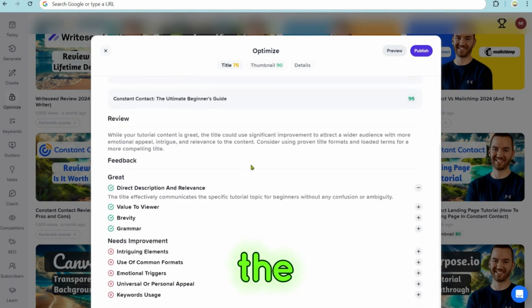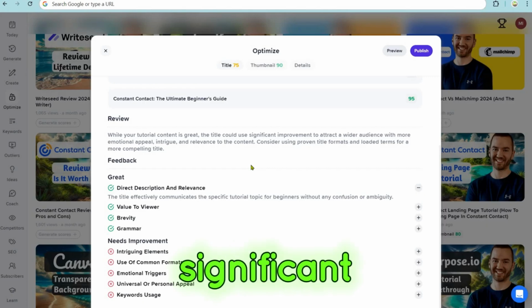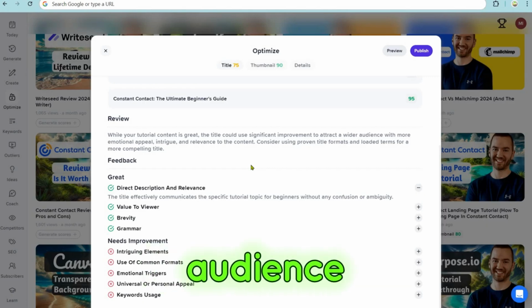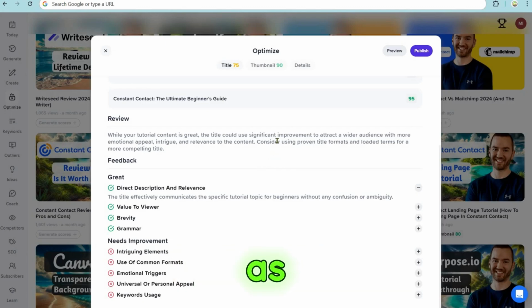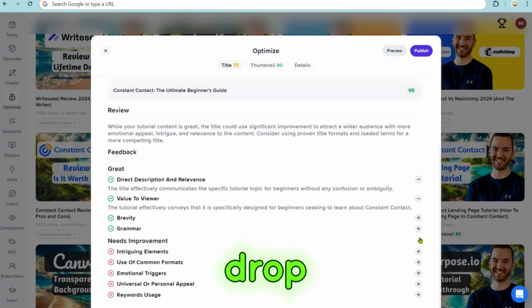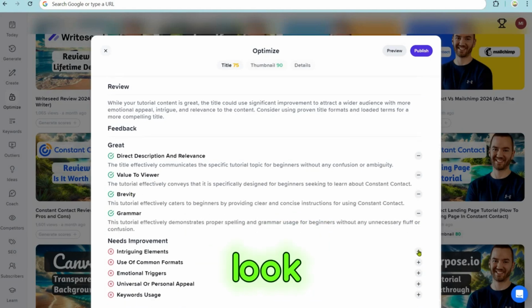It says right here for the review, while your tutorial content is great, thank you VidIQ, the title could use significant improvement to attract a wider audience with more emotional appeal. That's definitely something I need to work more on because I am more so keywords in the title as opposed to like the ultimate and the best and so on and so forth. So it talks about some things that are great in case you want to just drop down. But overall, you're going to want to look at your improvements.